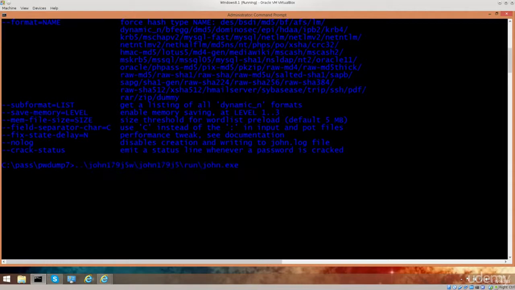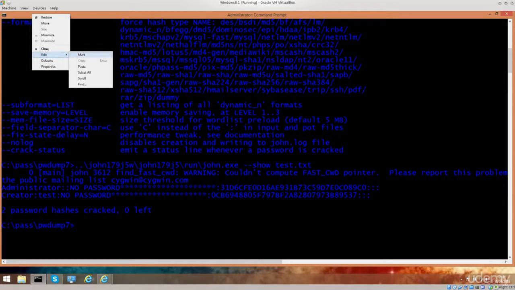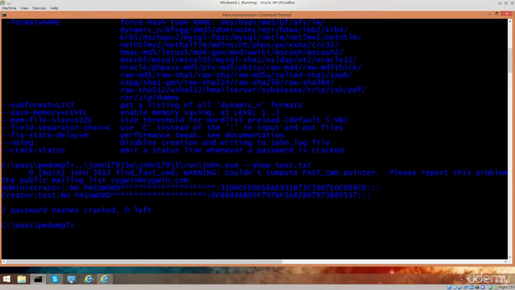So I see. Of course, I need test.txt. I need dash dash show, and I need to give it the file from which to read, of course. Can't just expect it to figure it out on its own. That was a bit stupid again on my part. But press enter, and there you go. Now, by default, I can't select things here, which is very annoying. I need to go into Edit and click on Mark, and now I can select things. Amazing system.